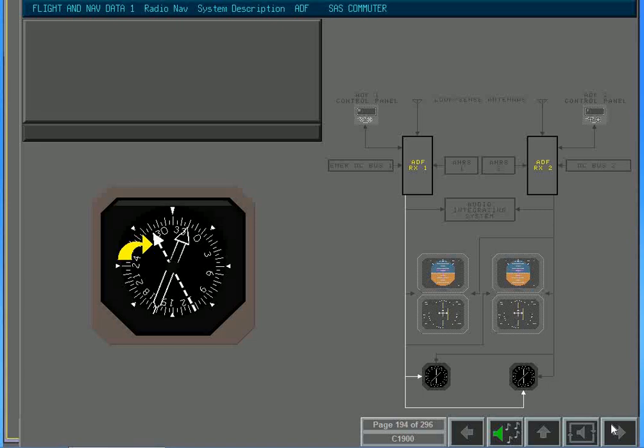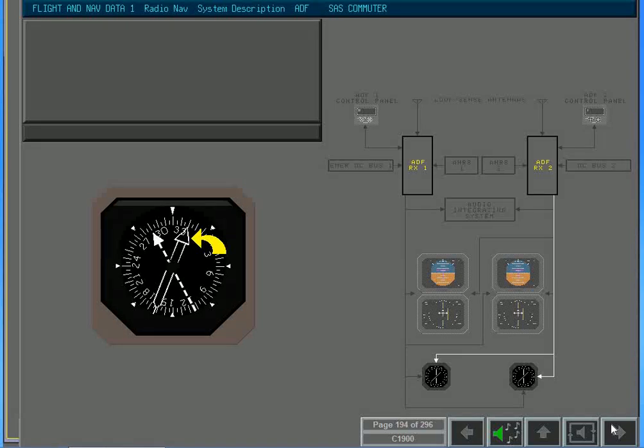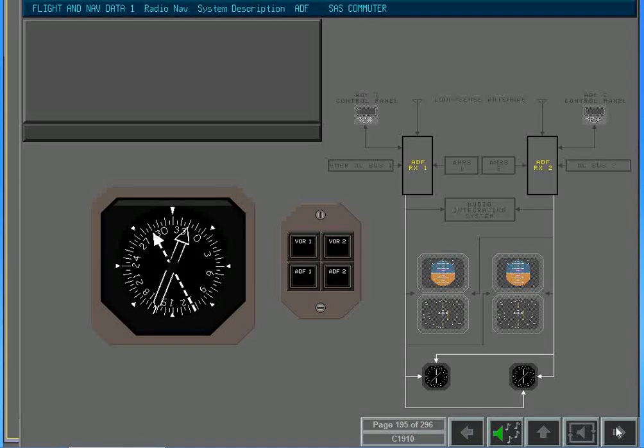Each ADF system orientates a particular pointer on the RMIs. The signal from ADF-1 controls the single pointer on each RMI, and the signal from ADF-2 controls the double pointer on either or both RMIs. Each RMI has an associated set of pointer selectors located beside it. The pointer selectors allow selection of ADF-1 or ADF-2 or VOR1 or VOR2 as the signal source for the RMI pointers.